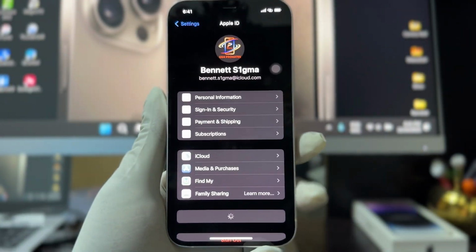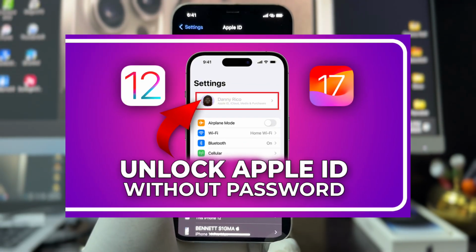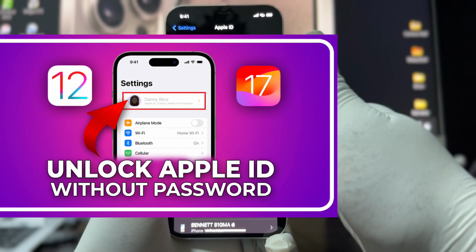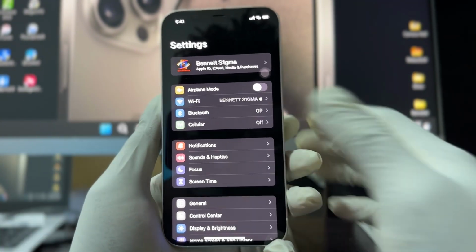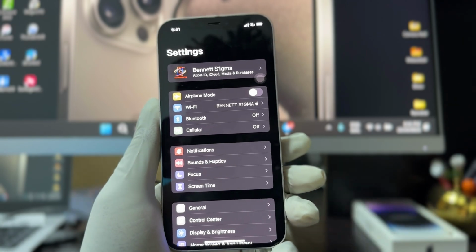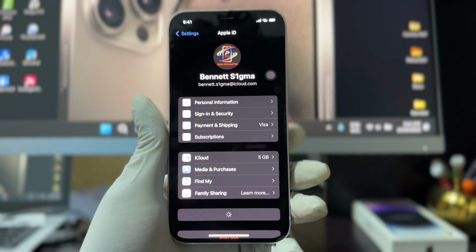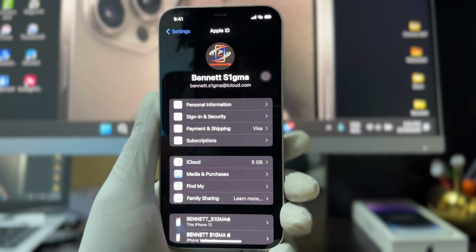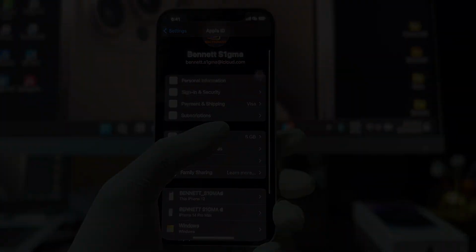Today I want to share with you an awesome way to unlock your Apple ID without a password. The software we're going to be using in this video is called Unlockgo. It's an easy to use tool that can help you to remove the Apple ID or unlock your Apple ID without a password. So stick with me to the end of this video if you have an iPhone that is currently stuck on the Apple ID and you don't know the password. With that being said, let's dive right into the video.